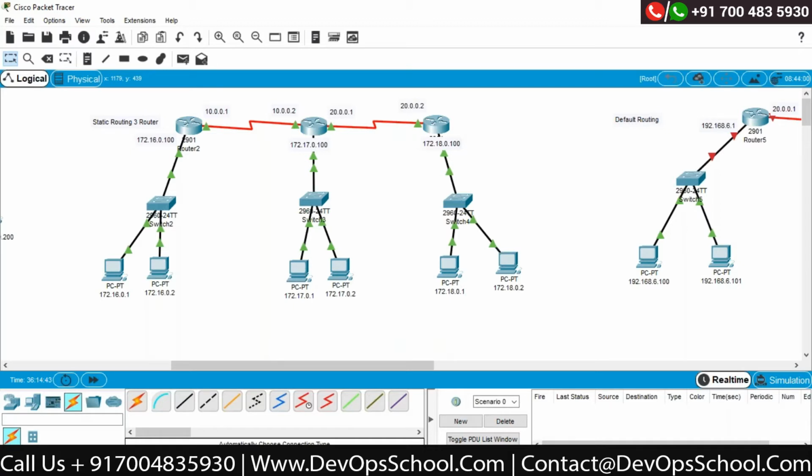Correct? So this is called static routing, where whatever best routes are there, whatever alternate routes are there, everything needs to be configured by the administrator. If any route goes down and your administrator doesn't know, your packet will fail. So you have to configure the alternate path for that. If it is not already configured, you have to configure it now.